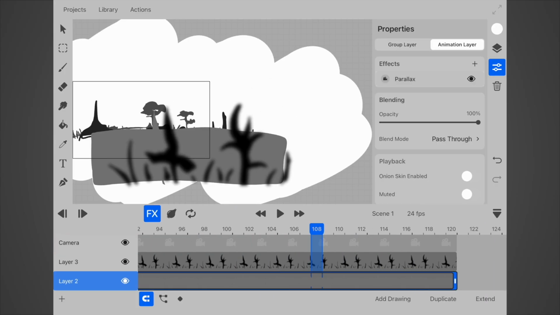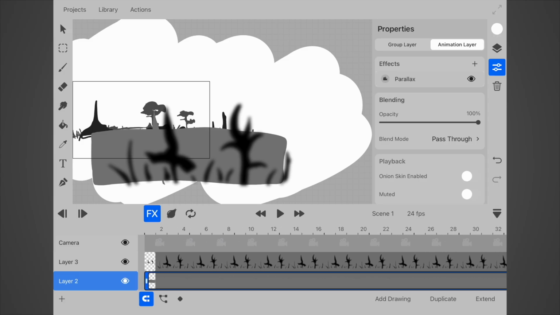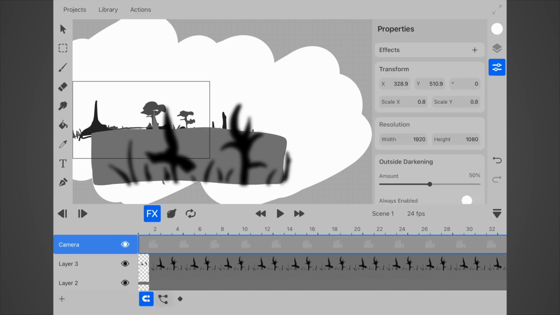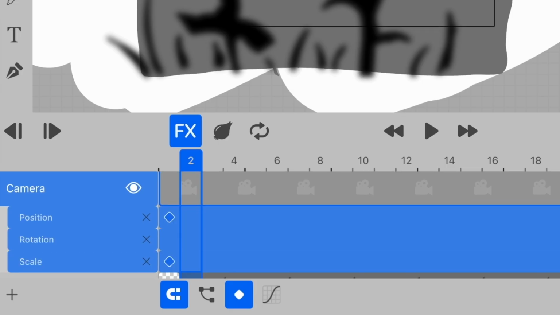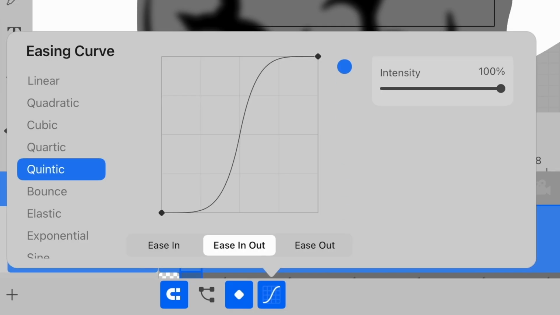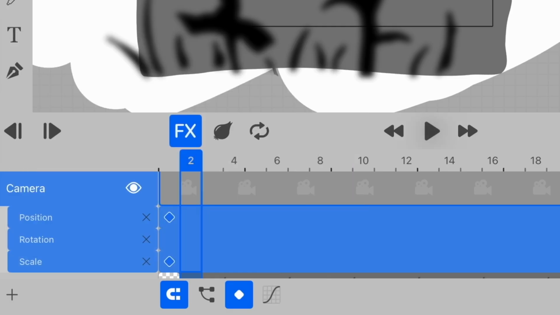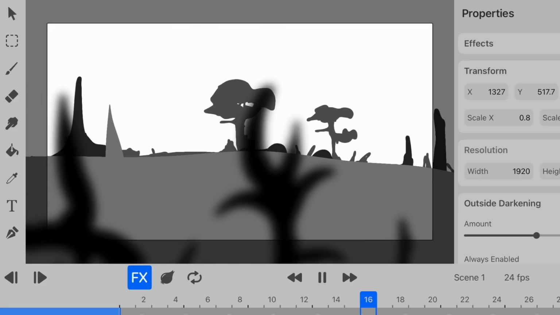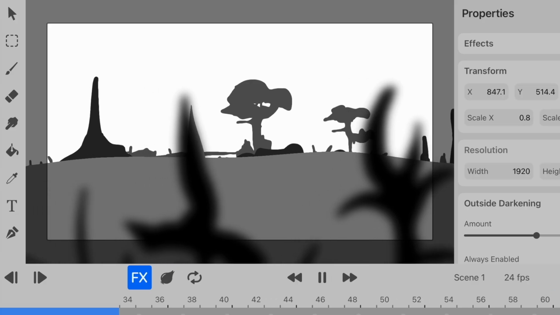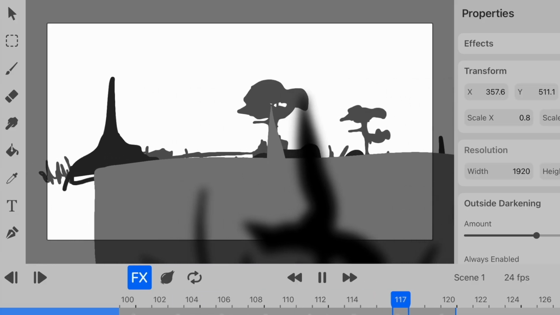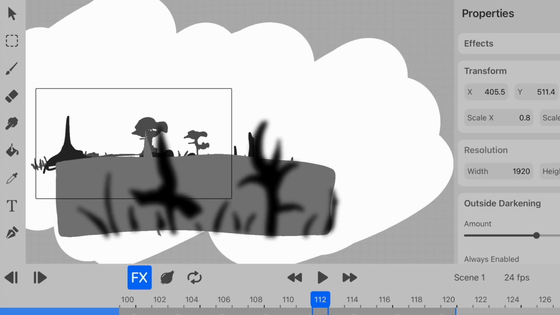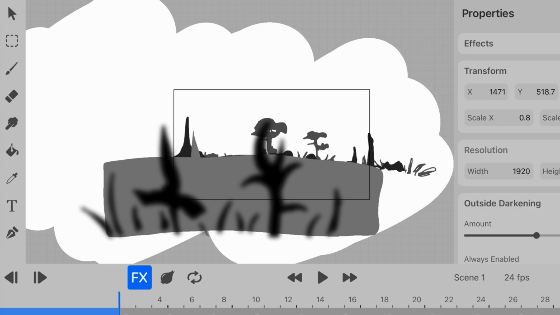So it went pretty well. Something you could also do to tune this up is you can go to your camera layer, and in your keyframe settings, you can play with the easing to make it work in a different way. So I'll set it to linear, and now we're just getting a straight, slow movement where the background is barely moving and the foreground is moving fast.